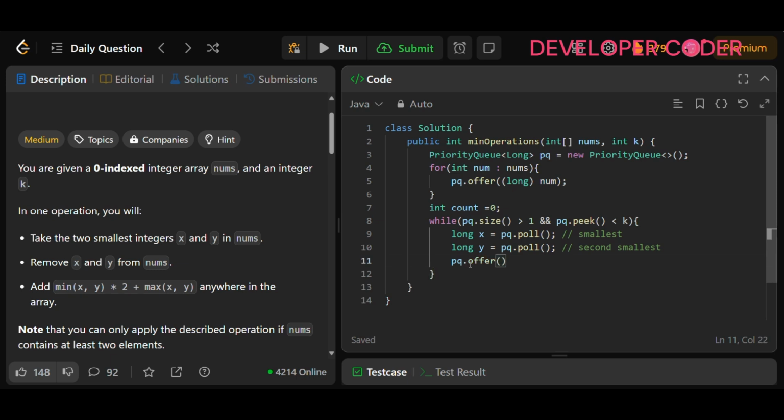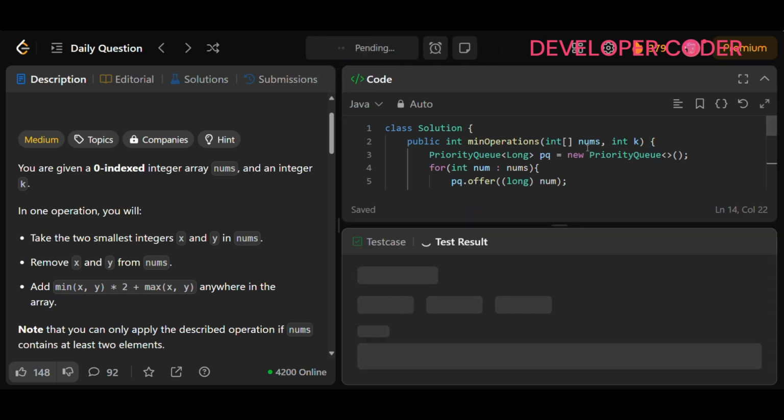Here add that element to the priority queue, pq dot offer. So x is going to be the smallest, so no need to check min of x and y. It's only x into 2, and then max of x and y, which is just y, so I can simply write y. And side by side I'm maintaining the count, count plus plus, and here we simply return count. That's it. So easy, right? Now let's run it and see if there are any code issues. We'll try to fix that.